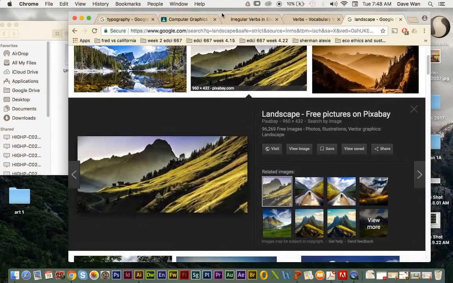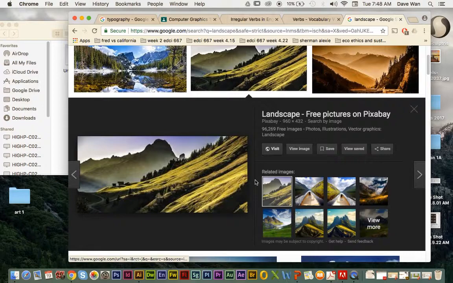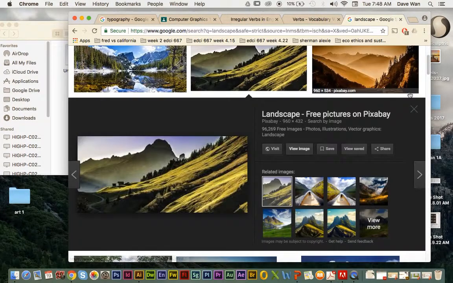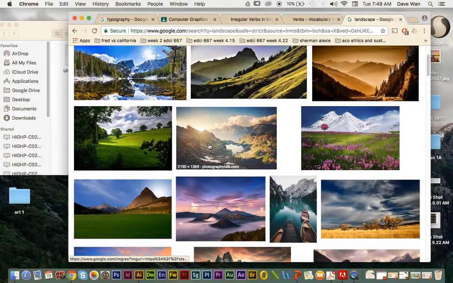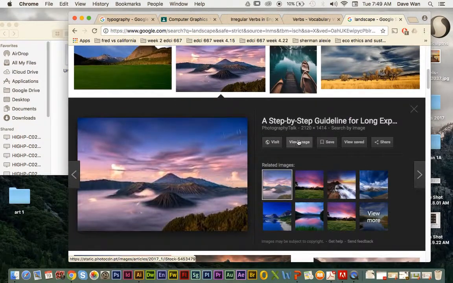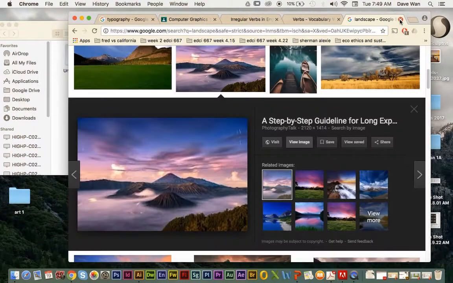The reason why they get pixelated is because if you go to view image or visit the site, well, in this case it's not even connecting to it, but sometimes the school blocks the website. So if the website's blocked, you can't really pull that image. So you just want to look around so you can find one that you can use. Even this one's very pixelated. Let me see if I can visit this site. So yeah, that's another image I can't really visit.